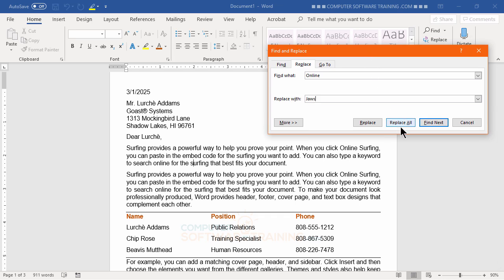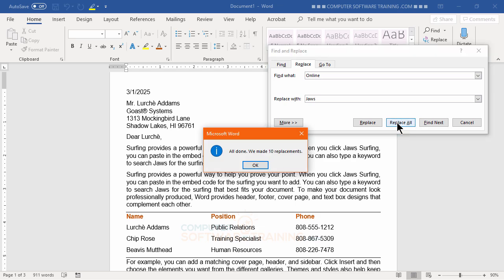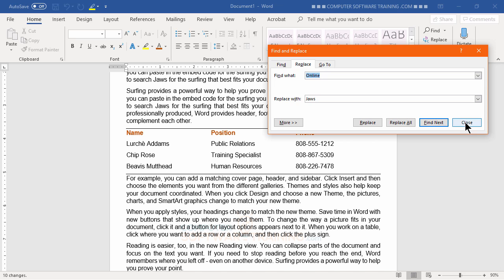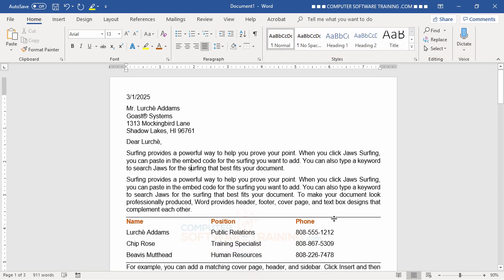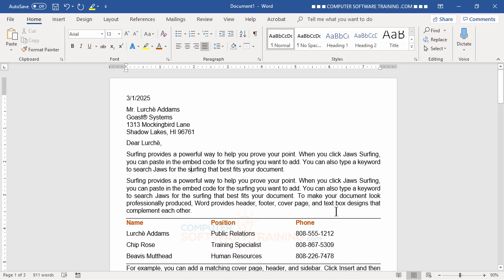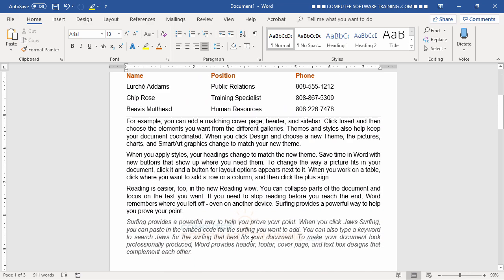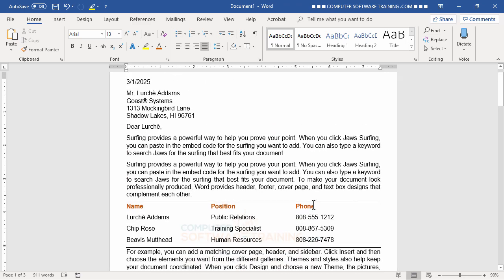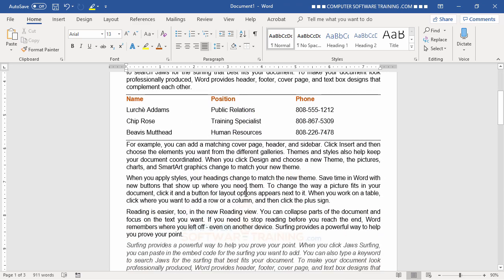And then once we've done that, I can say, you know what, every online is the same, so I'm just going to hit replace all, and it tells me it made 10 replacements. I hit OK, hit close, and on here you're going to see JAWS surfing all over the place. Because JAWS is actually a name of a place, it's going to be a proper capital J in that case. So that works out good.